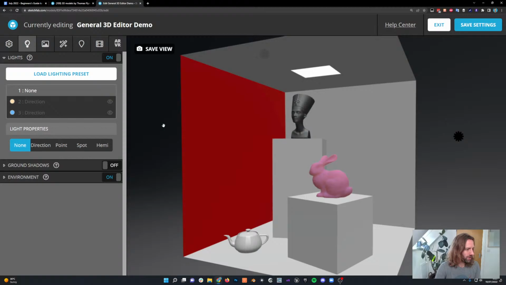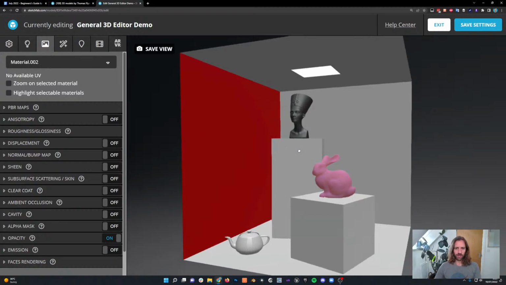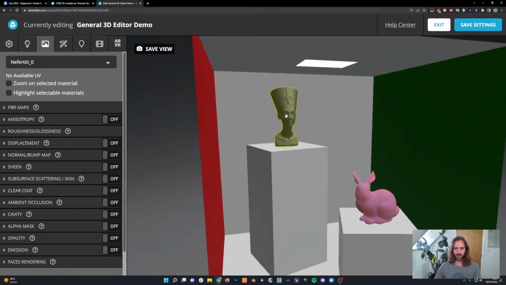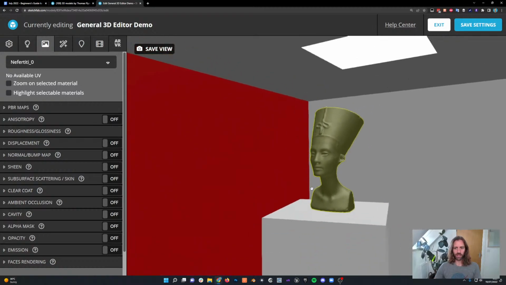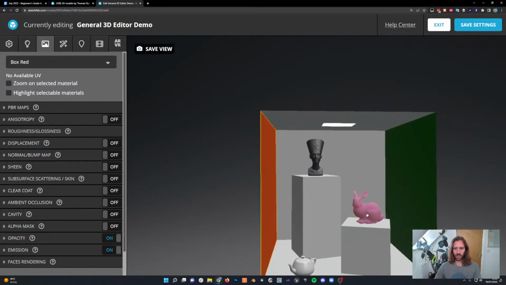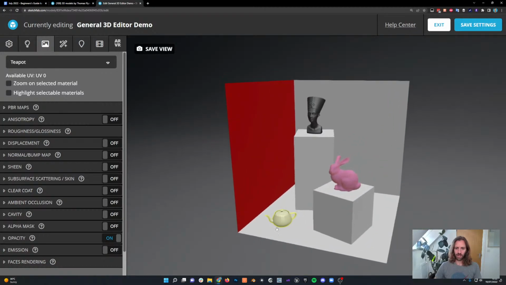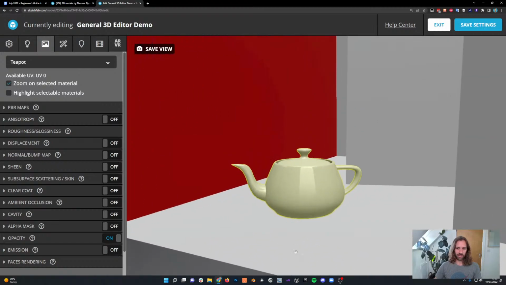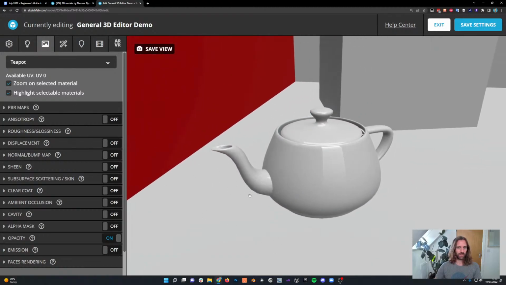So we're going to quickly jump over to the Materials tab. And what I'm going to do is just show you with these models very simple things that you can muck about with in the 3D editor. When I click on some geometry that has a different material, you can see it's highlighted in the editor. We can also set, if I check this, zoom on selected material. So let's click on the teapot, it will zoom in so we can get a good look at what we're doing.